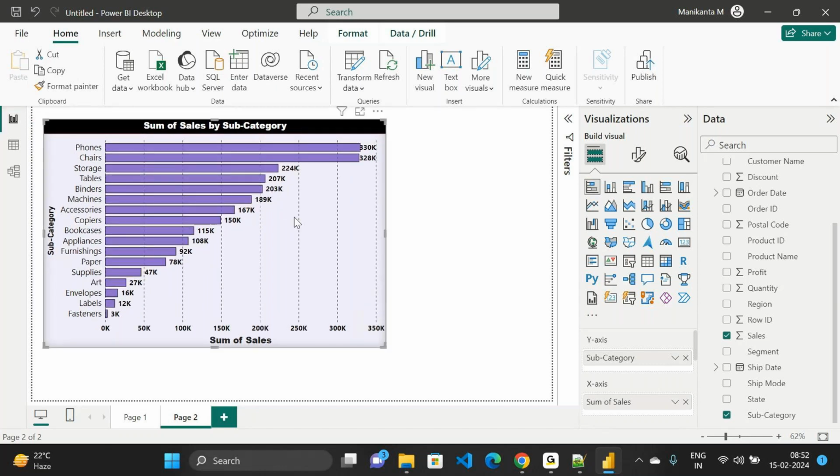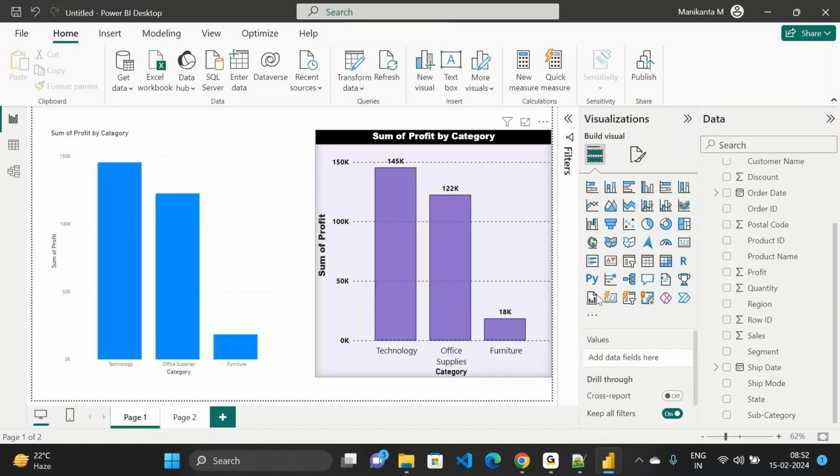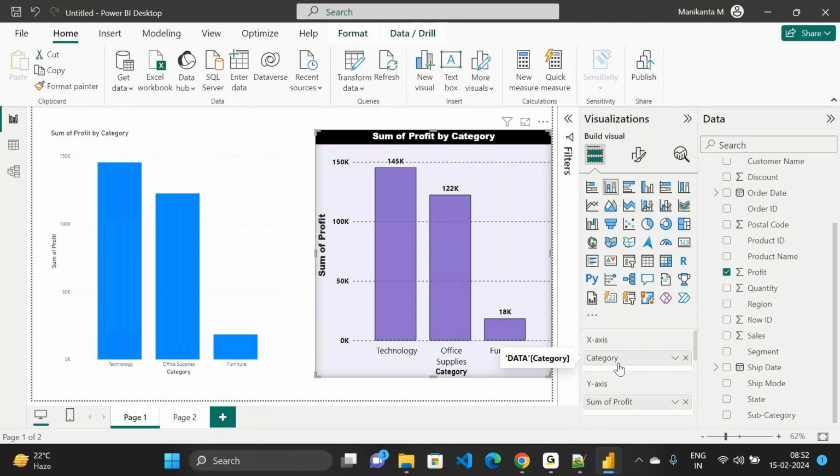And one more thing you need to understand here, the column chart and bar chart. See, as I told you, the x-axis, y-axis and legend are there, right? Now why did I add only the category in the x-axis, and only the profit in the y-axis, which is a numerical value, and the categorical value, which is a text value? Why can't I add the category in the y-axis?